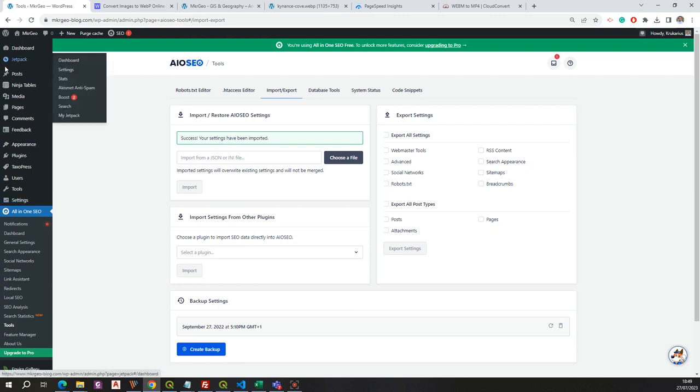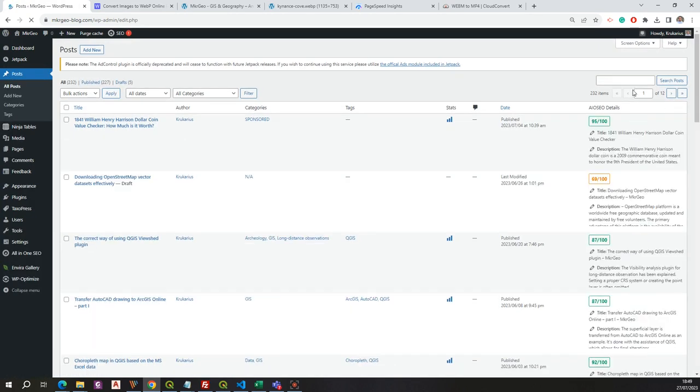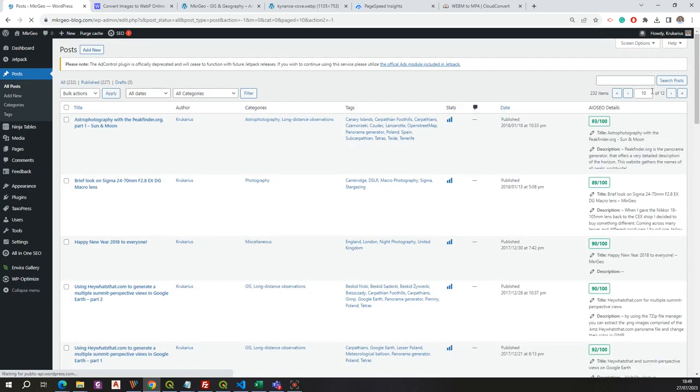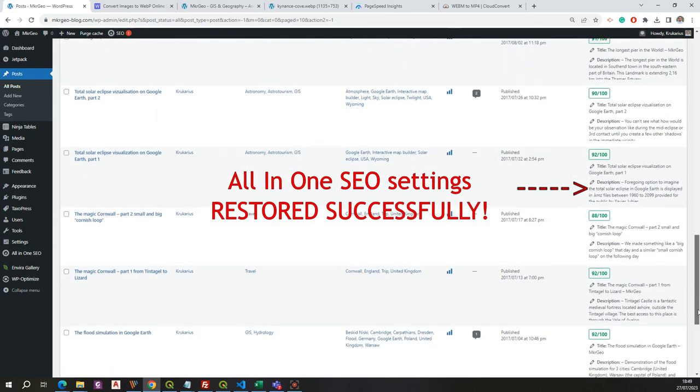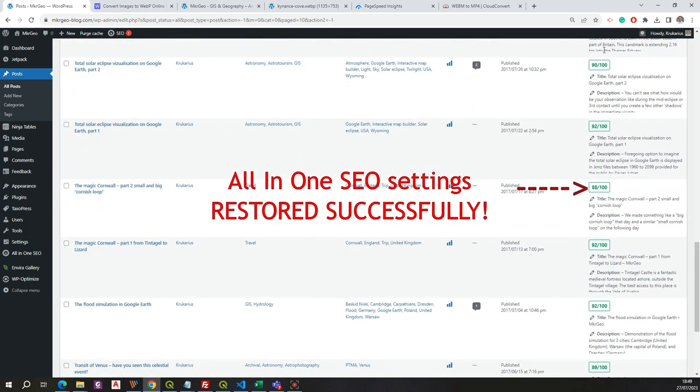Let's check it with our posts. Again, go to the post section and find the posts which were affected by our image conversion. It was July 2017, so all the posts are exactly here. As you can see, our AOCO settings have been restored successfully.